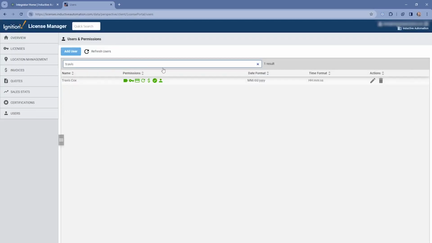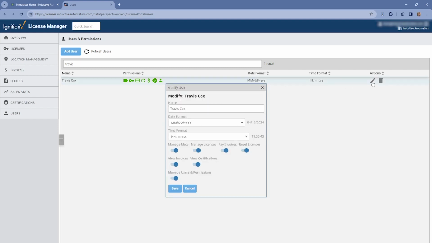So in this section, we can see each user that you have in your organization. As administrator, you can manage all the users and their permissions for what access they have to the License Manager. So here I can actually edit each individual user and specify what those permissions are. And those permissions range from being able to manage the tags and location and notes of a license, to being able to reset licenses, view invoices, view certifications, as well as to be able to manage users and permissions itself.